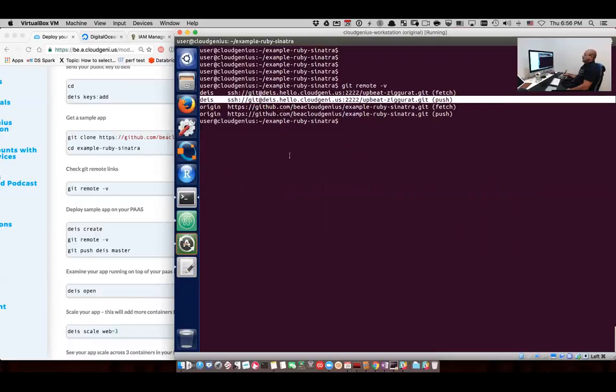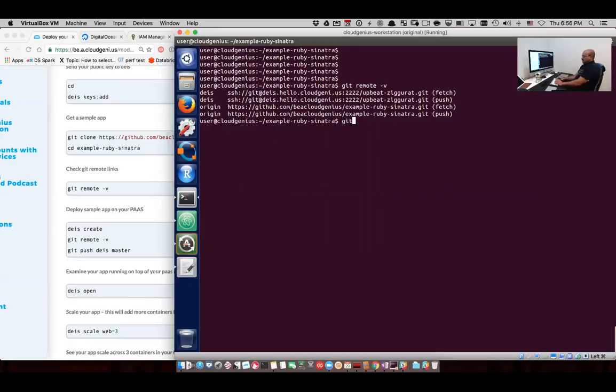So the command is git push days master. Basically, git push this over to days, and while you're pushing, make sure that you're sending the master branch, the main thing from our application. So push the master branch from this repository over to the days remote, which is this URL, ssh:// blah, blah, blah, upbeat ziggurat.git. That's the location it will be sending the application, pushing the application over.